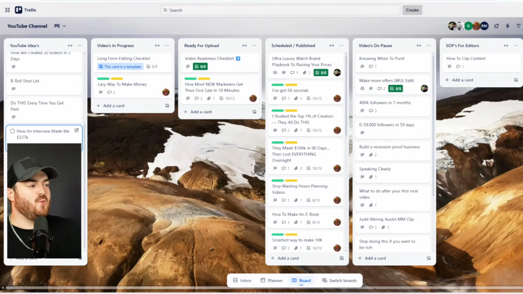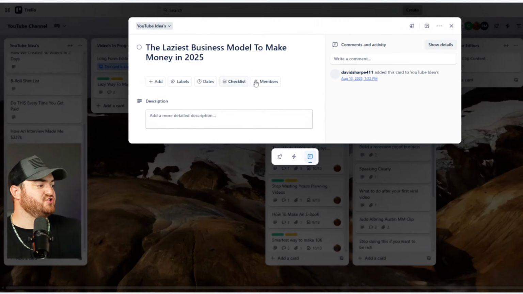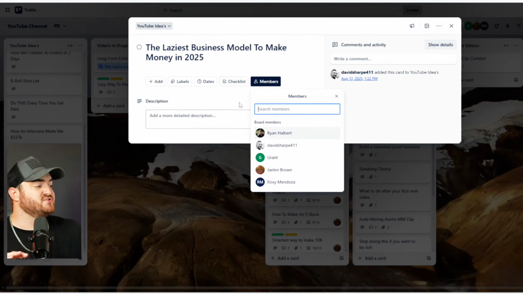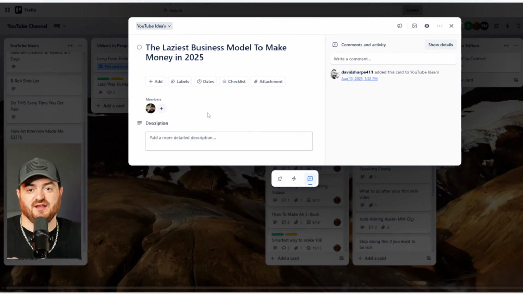Now, the way I delegate my content projects out is I will go to the card and I will choose from the members tab, because everybody on the team is inside of this board. I will just go to the members tab and then I can assign somebody to it. That sends that person a notification and then they know that this is their project.